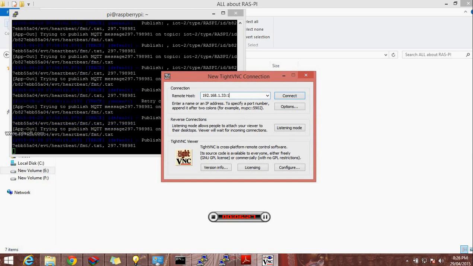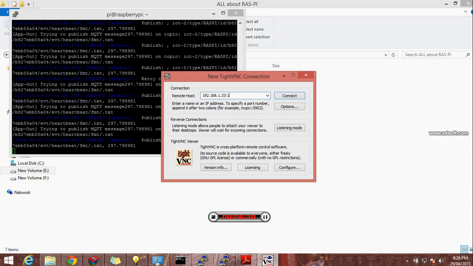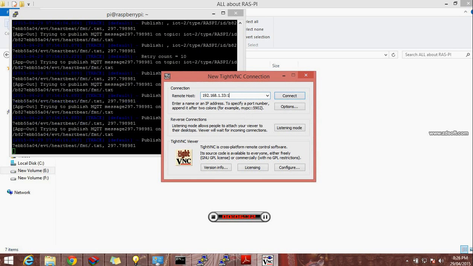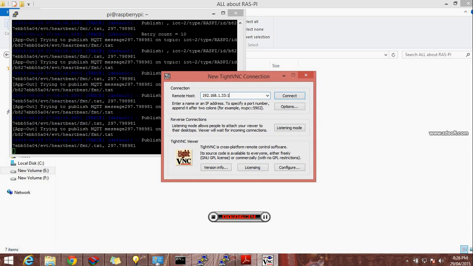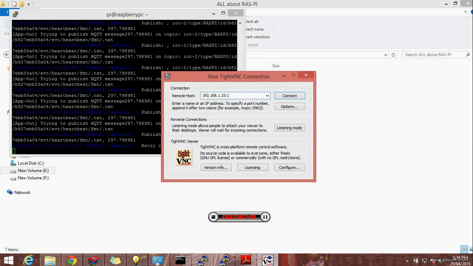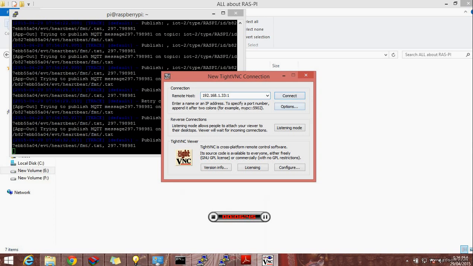Now this IP address is of the Raspberry Pi, and you know how to find the IP address of the Raspberry Pi using ifconfig. So now this is the IP address of the Raspberry Pi, :1. Same we have to specify whatever there is in PuTTY. Okay, after that you can connect.